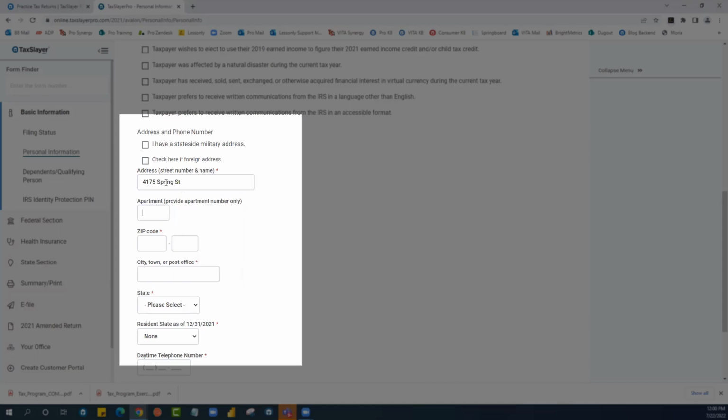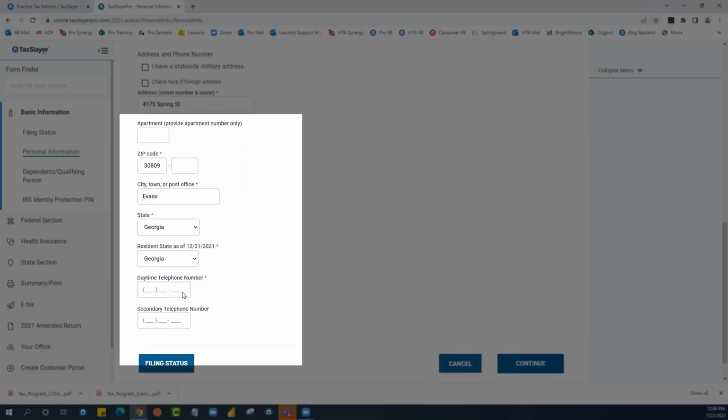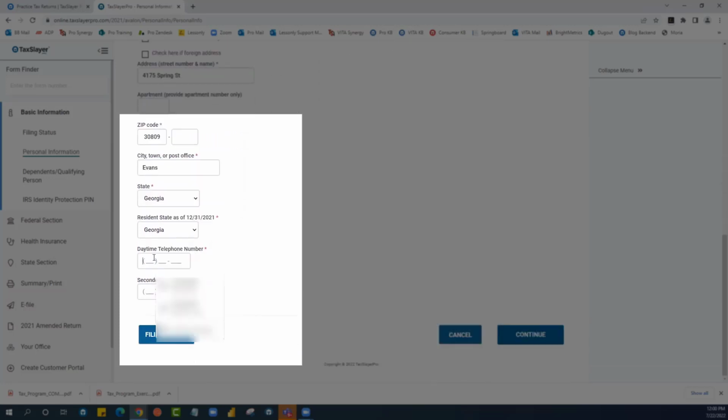If there's an apartment number, we could put that here. We'll put in the zip code. And once I tab, the program automatically fills in the town and state based on the zip code that I provided. Next, we'll enter the daytime telephone number. And Whitney has provided a secondary telephone number because she wants to use a bank product. So we will enter that phone number here.